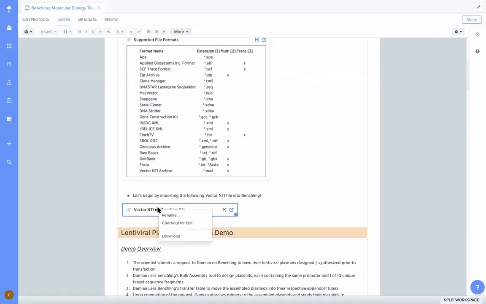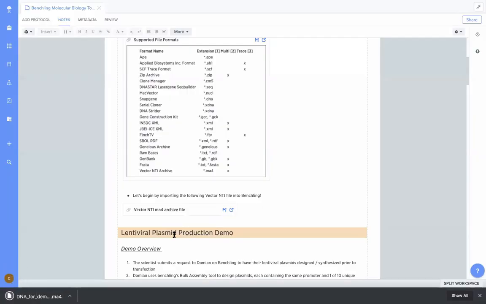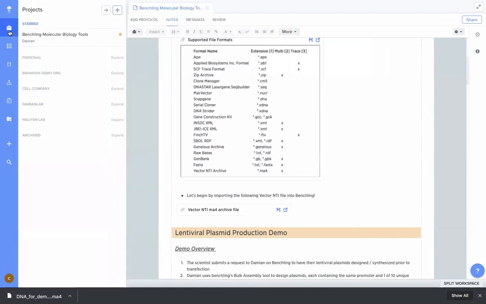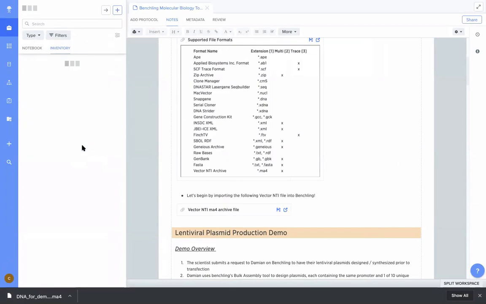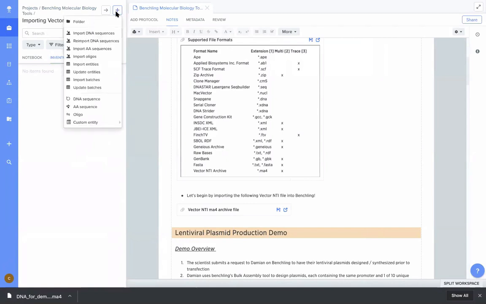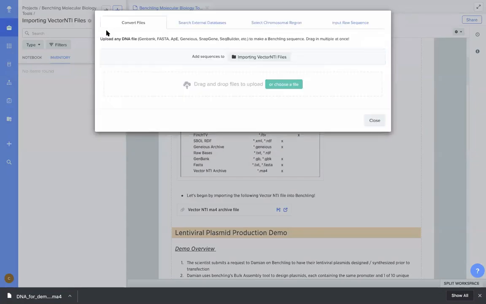So you could imagine the typical workflow for this would be, you download or export your archive file from Vector NTI. You then navigate back into your Benchling browser. You find a particular project where you'd like to store your files. You can see that I have a couple of subfolders nested here, including one for today's demonstration. Now, for me to bring these Vector NTI sequence files into Benchling, I can simply click on the Create button and choose Import DNA Sequence.